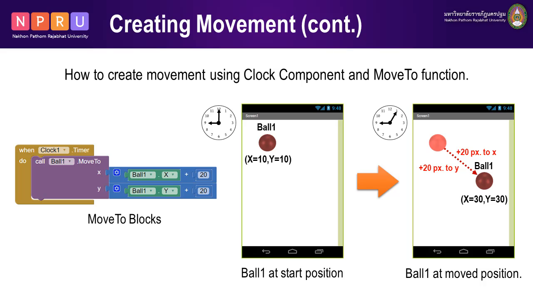In the figure, for example, to move a ball diagonally, the x argument is set to the current x location, ball1.x, plus the offset 20, and the y argument is also set to the current y location, ball1.y, plus the offset 20. Next, we'll take a closer look at the speed of the object.